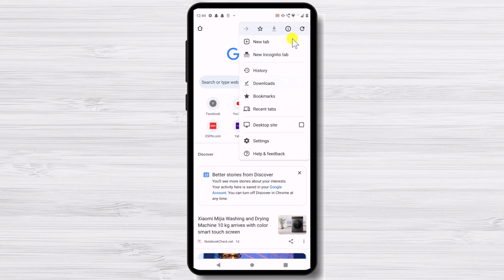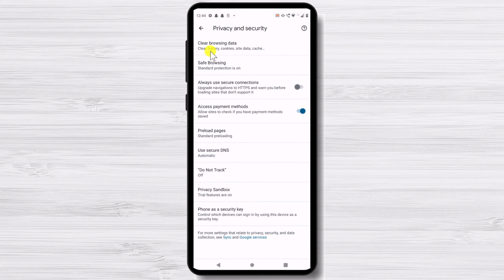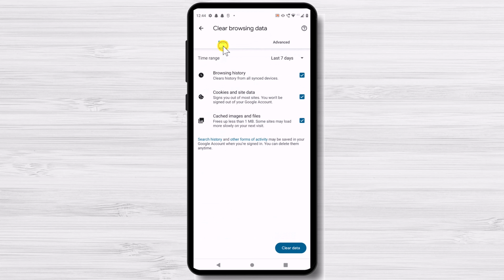Tap on Settings. Go to your device's menu and select Privacy and Security. Click the Clear Browsing Data button. Choose the information you wish to clear and the time frame you wish to clear it from, and then tap Clear Data in the bottom right corner.